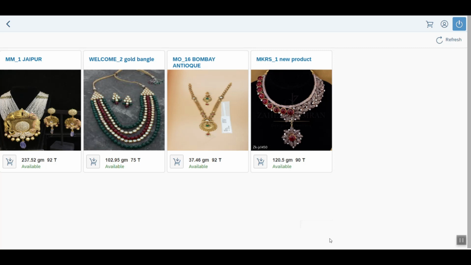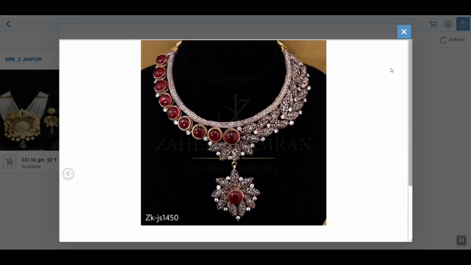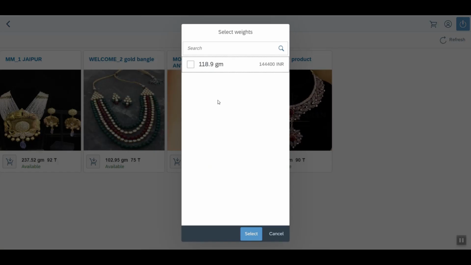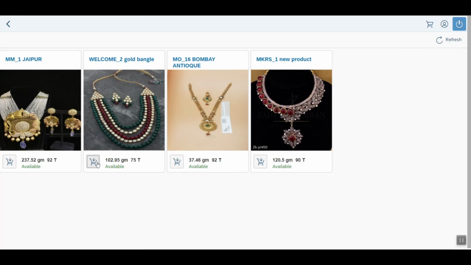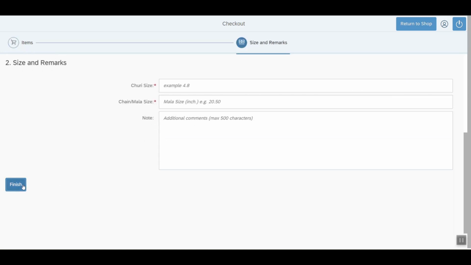Retailer likes the design and can open the same in zoom mode. Also, can check the specifications of the design. Now the design is added to the cart. The retailer can add multiple designs to the cart and proceed towards an order summary. The system auto-calculates total fine gold and also the charges for the ancillaries. By providing the additional details, the order can be sent for approval.